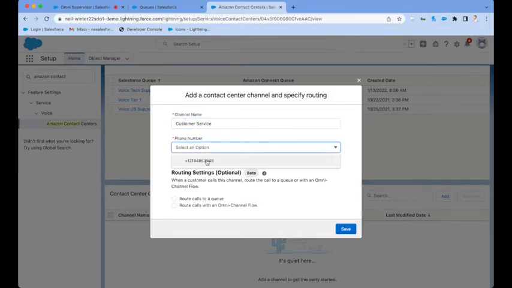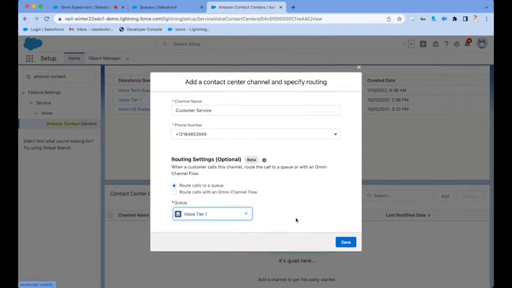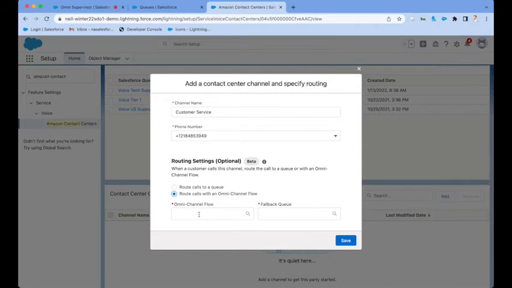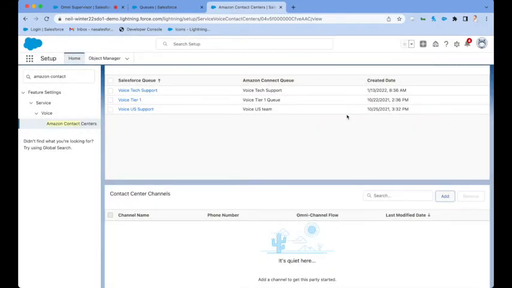I've already set up my Amazon instance in the back end, and I requested one phone number. But now, instead of going in to configure all the rules for routing inside Amazon, I can just come in here and say I'd like all the phone calls to go to the voice tier 1 queue, or maybe I want them to run this particular omni-channel flow. The great thing is that it's simple and easy to manage that setup inside Salesforce. Some of these queues I already had set up before, but I'm going to walk through how to do this all from scratch.